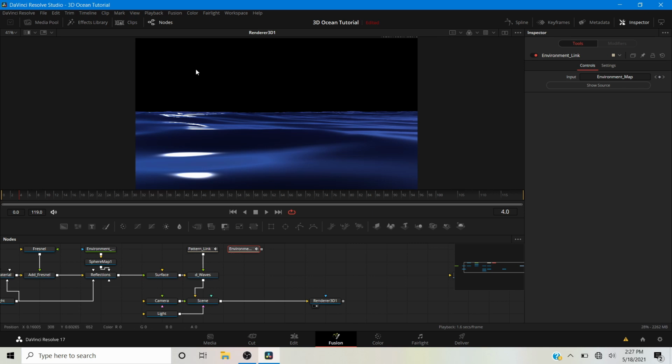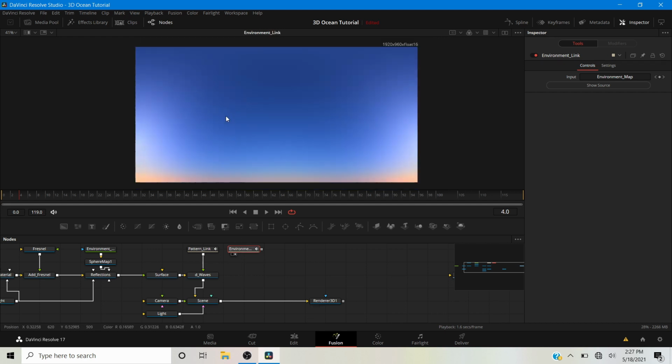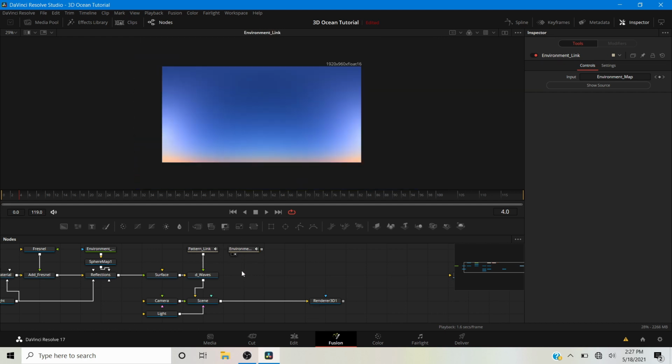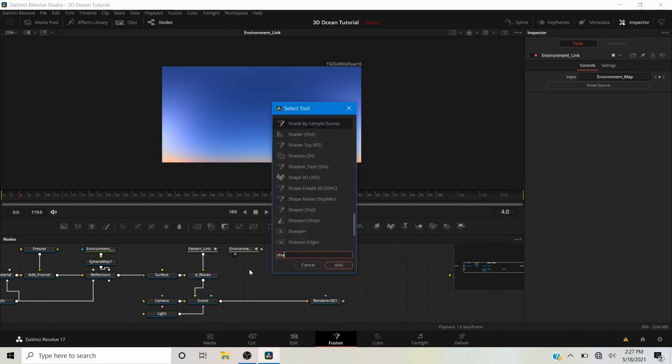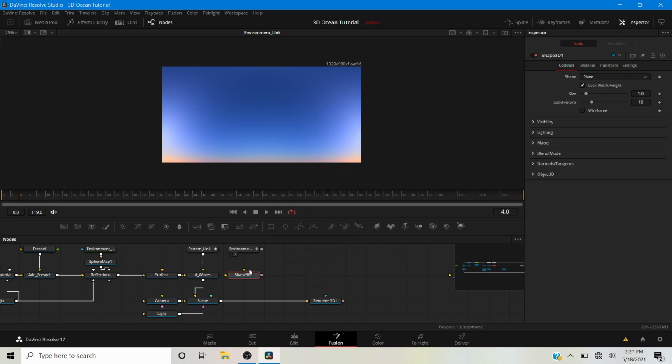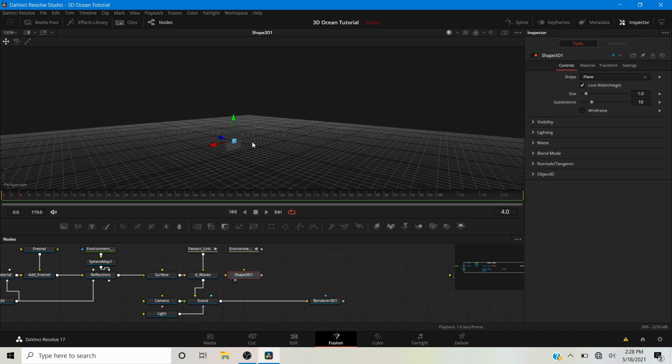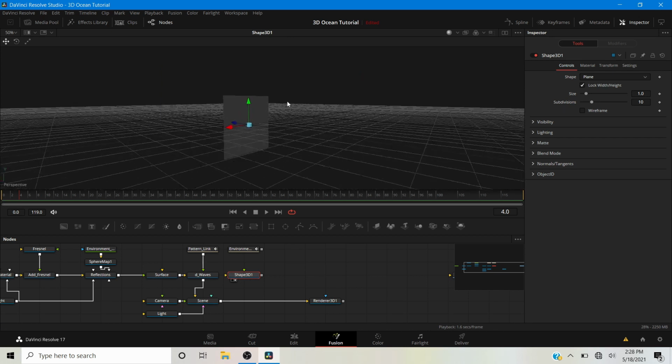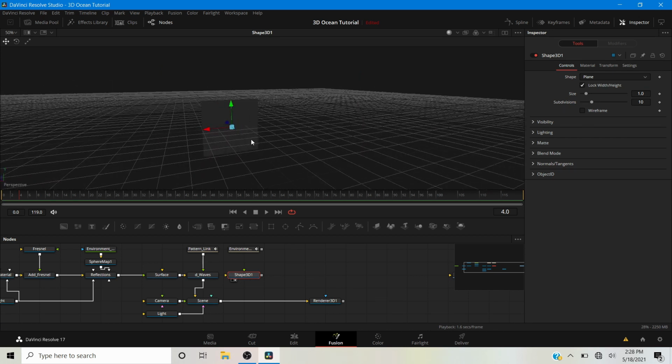So I want to make it look nice, as if there's an environment back there. So what I'm gonna do, I'm gonna view this just to make sure that everything's working nice. I'm going to add a shape 3D, I'm gonna send it to the viewer, and by default it's an image plane, and we don't want an image plane, we want a sphere, so I'm gonna change the shape to sphere.